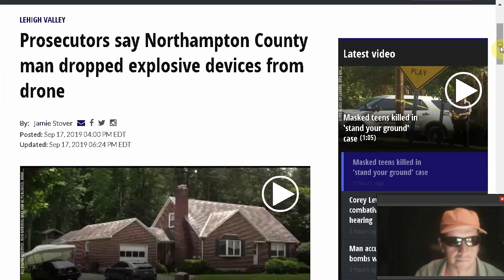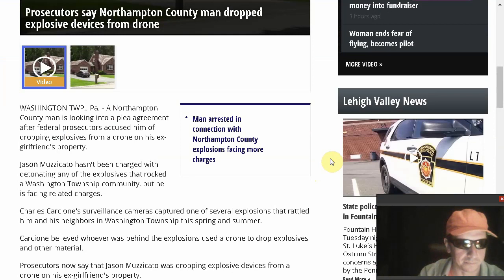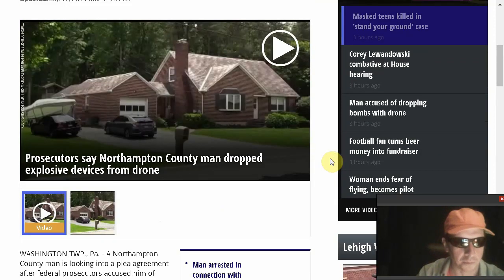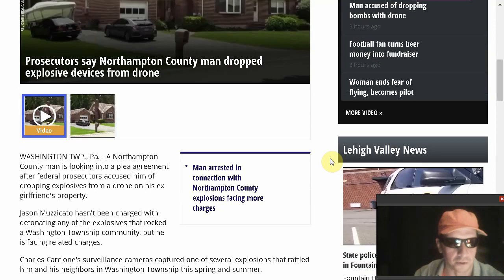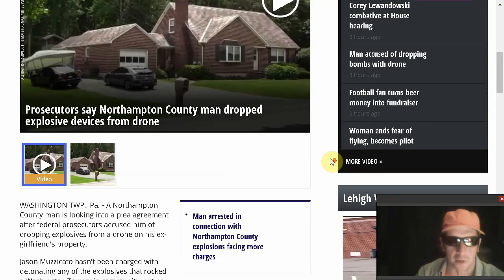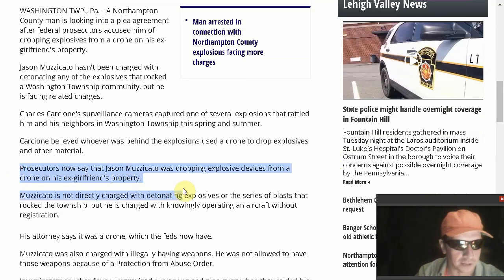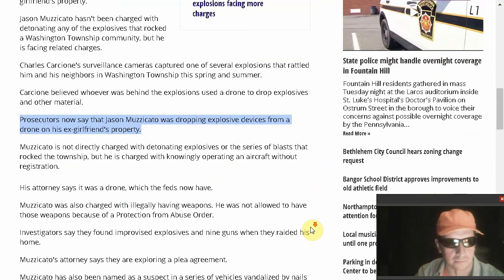Prosecutors say a fellow has dropped some explosives from a drone. Great plan. Now, he was already unable to legally own guns, I think, but the police found a bunch of those. There's been a bunch of explosions in Northampton County, and it seems that prosecutors now say that Jason Muzzicato was dropping explosives from a drone on his ex-girlfriend's property.